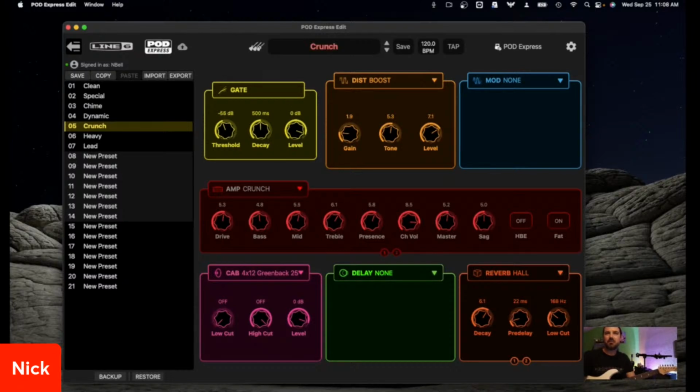It's a little high for me on the crunch, so maybe I'll drop this down to around 60. 500 milliseconds is good. You don't want that gate to cut you off too soon. But I feel like anywhere around 300 works for me. Of course, depending on the kind of guitar you're using and how much distortion you're using, this will shift.